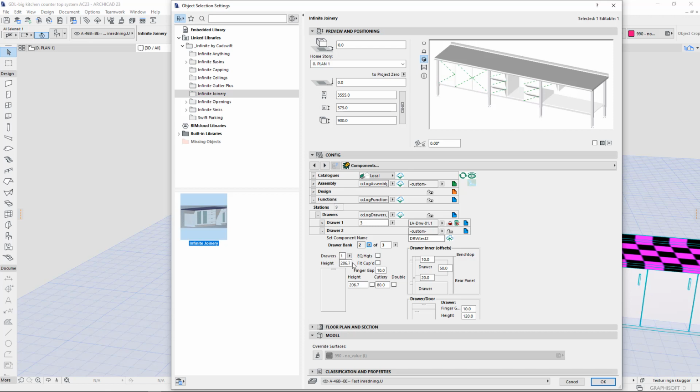Anyway, so drawer bank 2 is set to one drawer. That's the height. So all the settings are right because we've set this drawer up earlier. So all we need to do is save that. What was our other one? Drawer 01.1. So LA dash drawer 01.2. Upload, download, and lock.